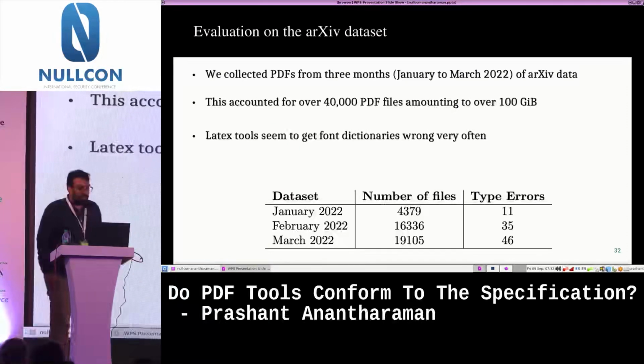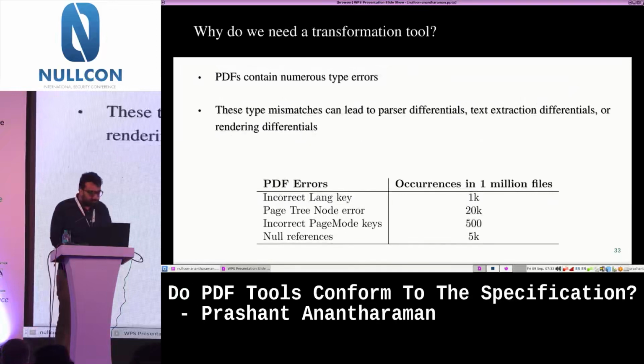We did actually evaluate it on another large data set. We collected a bunch of data from arXiv, almost 3 months, and it was over 100 gigabytes of files. And there were certain types of type errors that seem to occur a lot in LaTeX files. And LaTeX seems to be doing fonts absolutely terribly.